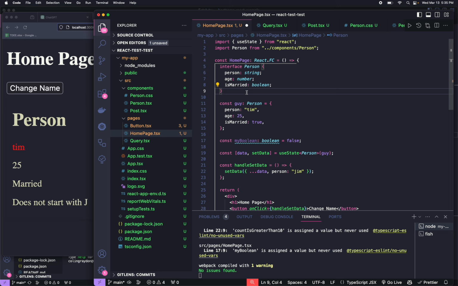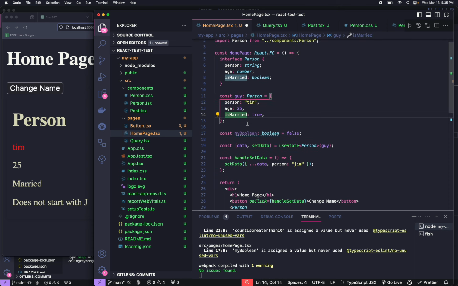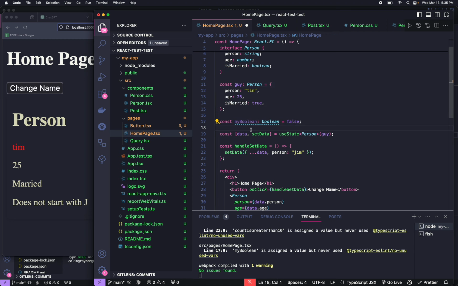I declared a static guy. So guy is just a person. It's const, so I can't change guy. It's constant. Tim is 25 and is married. This Boolean I'm actually not using anymore.